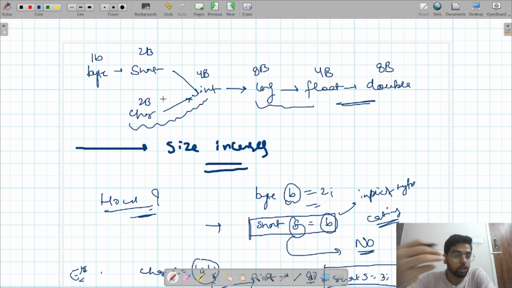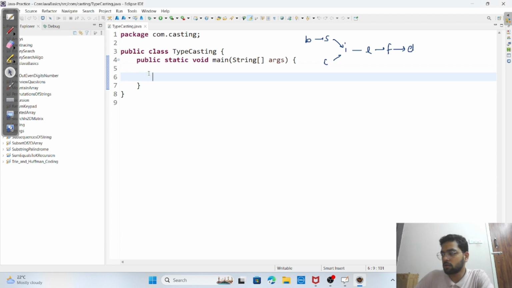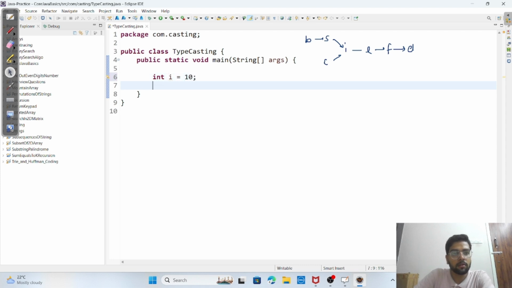Now you will be asking me, okay, show me in code. Show us the code, all this theory. Fine. So let's open my Eclipse. Okay, so here's my Eclipse. Now first let me draw that chart here also: byte, short, int, char, long, float, and double. Now first let me create int i equals 10, and then long l equals i.